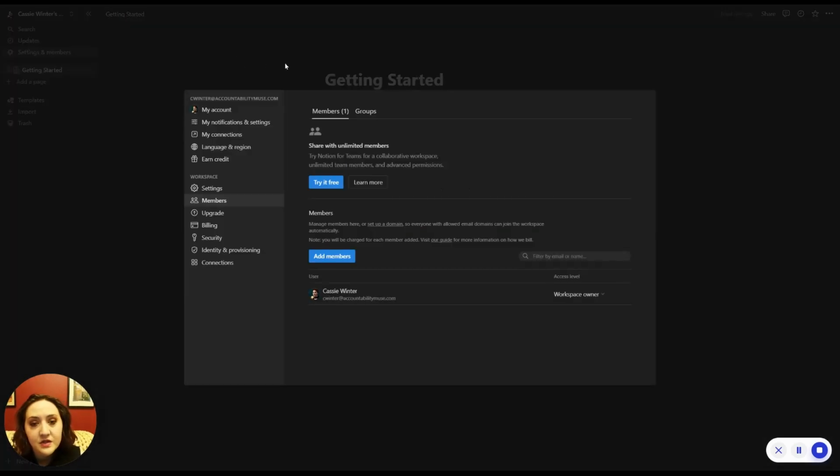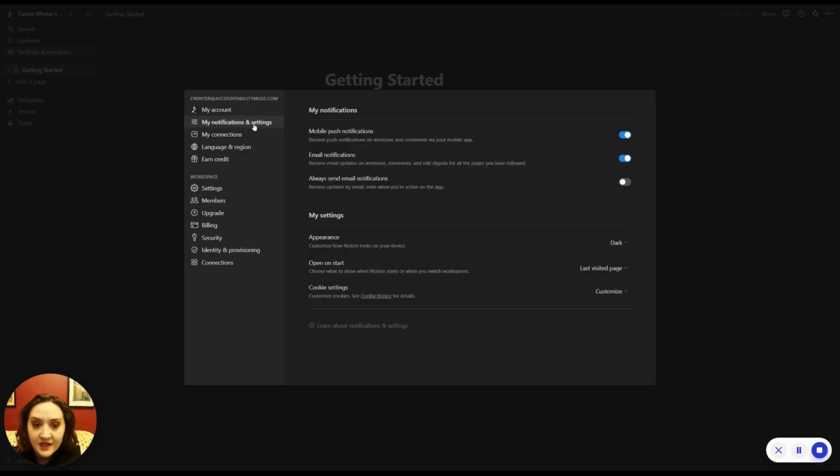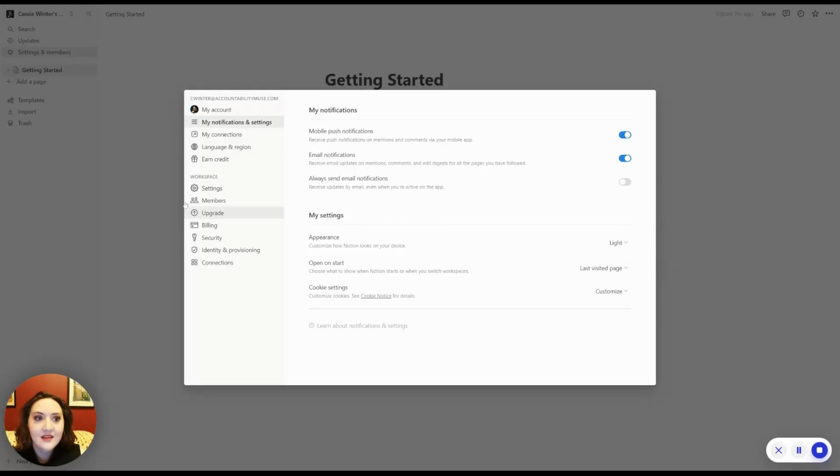The settings and members button is pretty self-explanatory. It's where you can manage your account. It's where you can add members, either who are guests or permanent teammates. You can set your notification settings. And here, like I promised earlier, this is where the appearance is. So if I switched it to light, this is what Notion looks like. But because I am sensitive to too much brightness on my computer, I'm going to switch it back to dark.